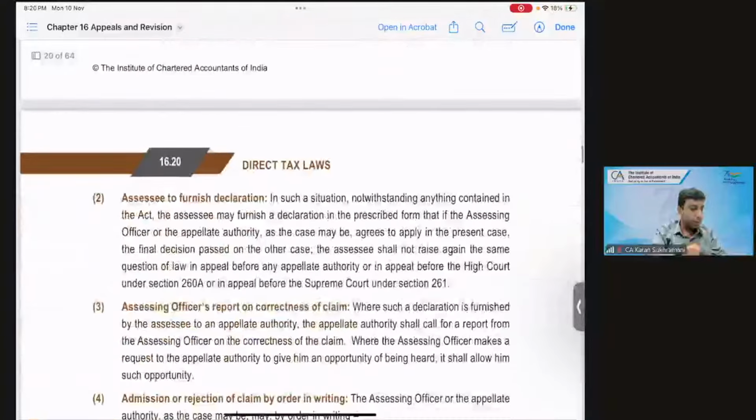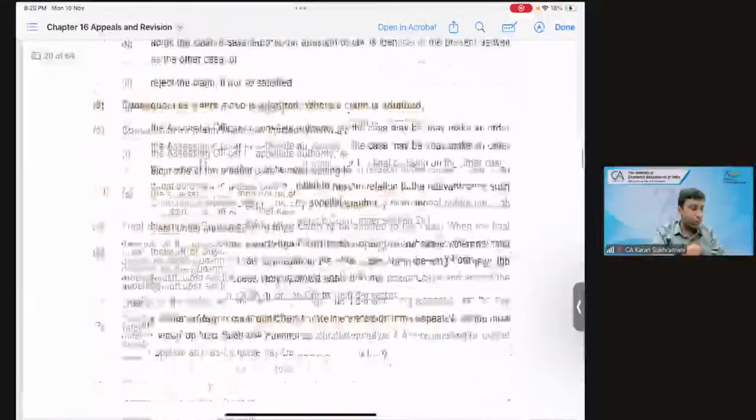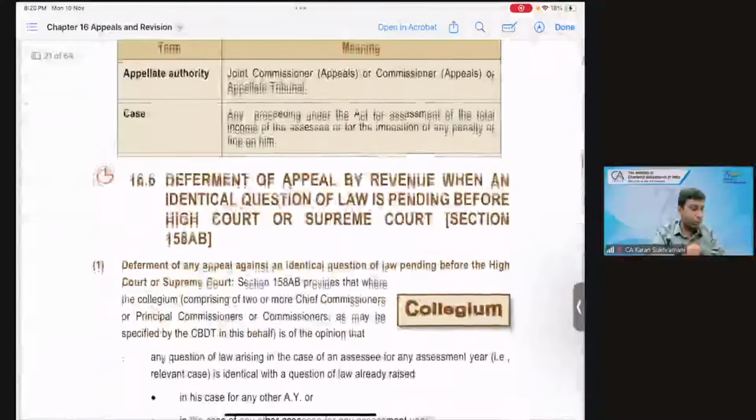So I think identical question we are all familiar with. In the interest of time, I'm skipping some small topics here.